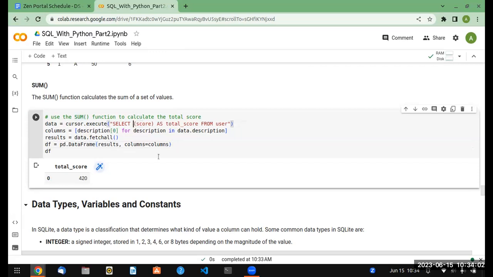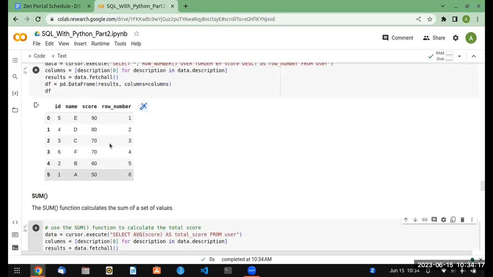Now let me see whether average is there or not, because initially it was not there. Okay, it is there. Can you see the difference with average here? So average means what? In this column, calculate the average score.